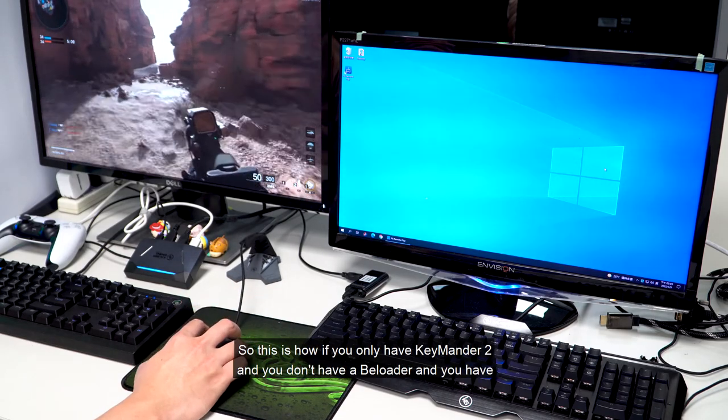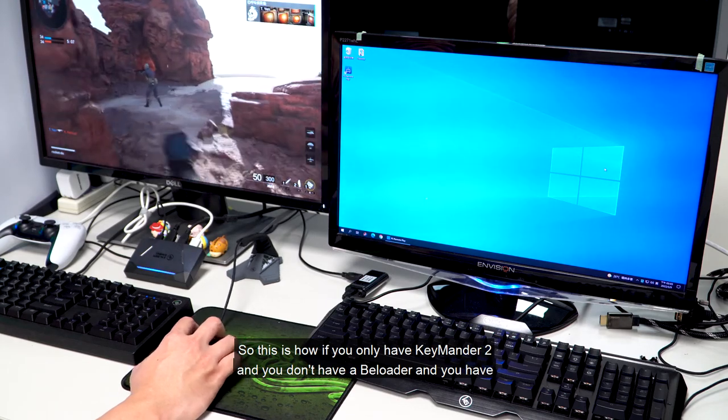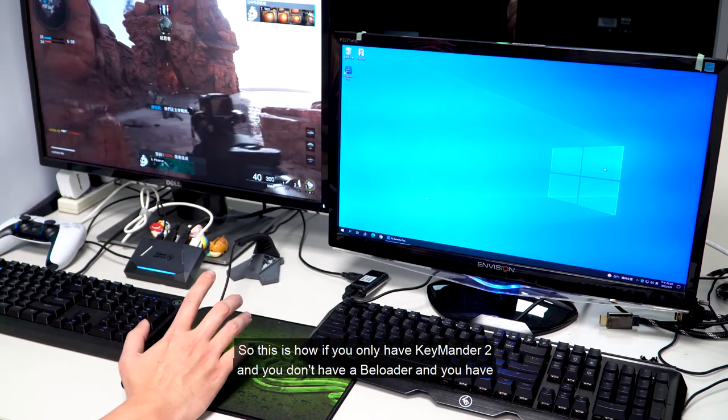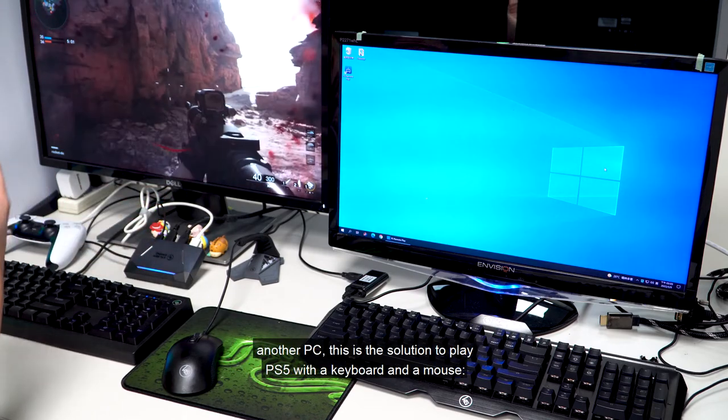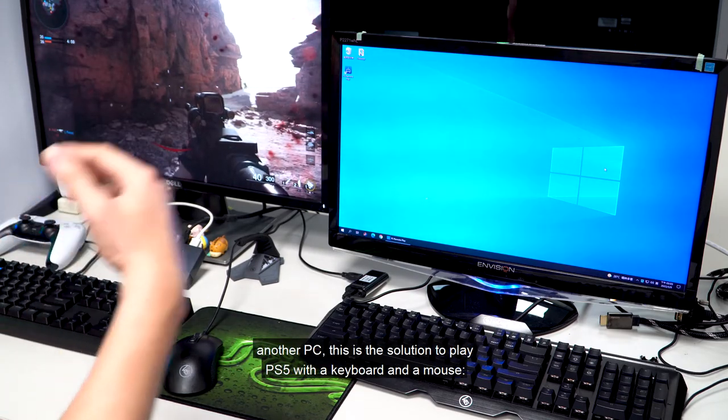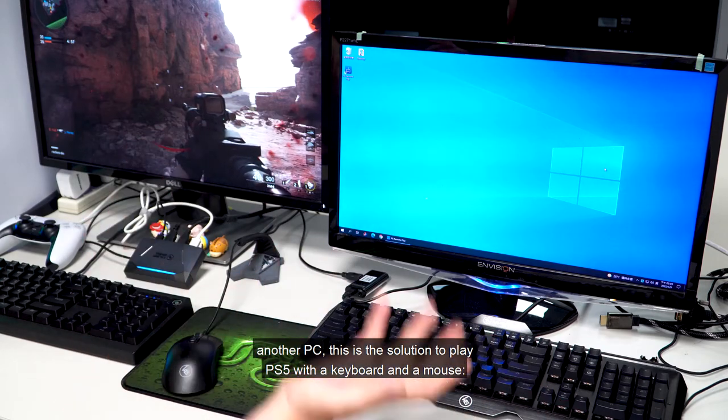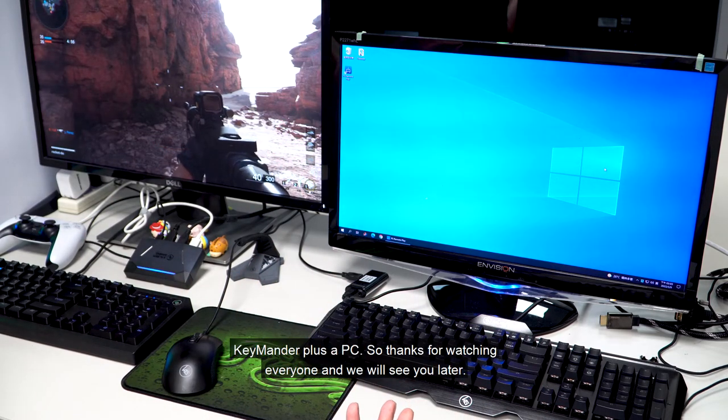So this is how, if you only have KeyMander 2 and you don't have a B-loader and you have another PC, this is the solution to play PS5 with a keyboard and a mouse. KeyMander plus a PC.